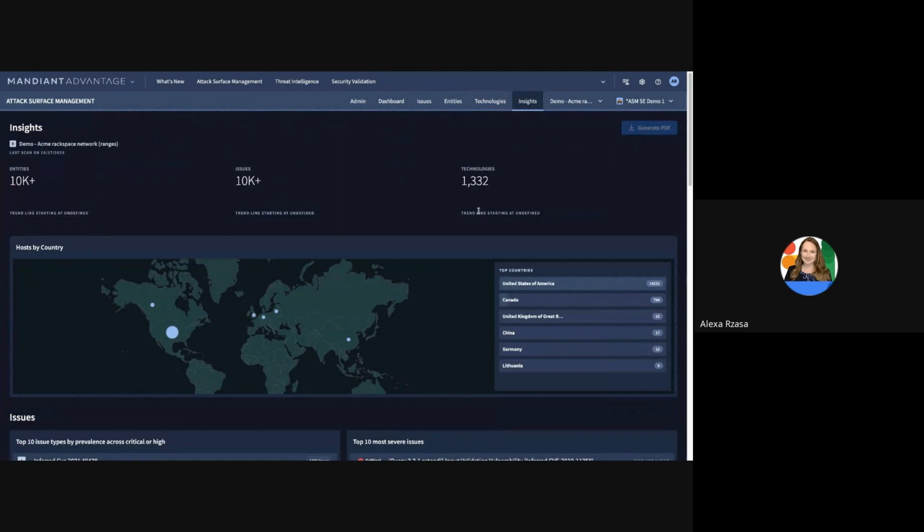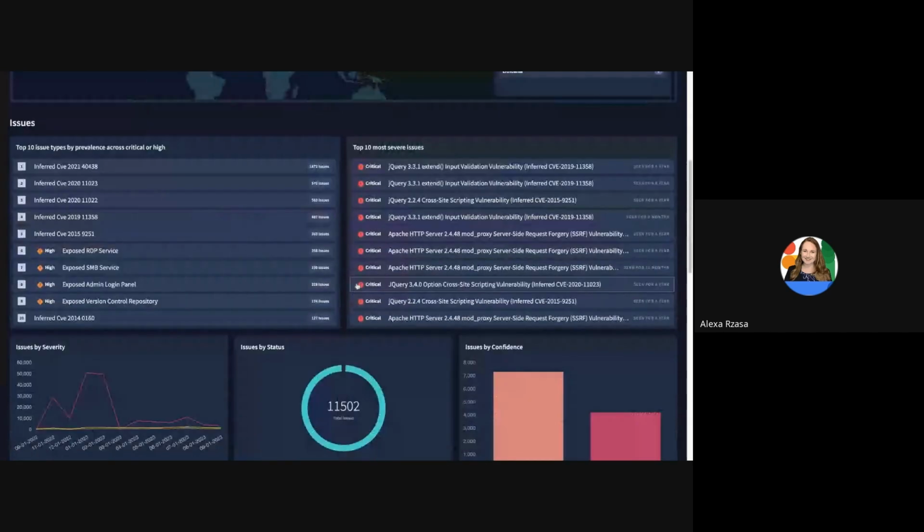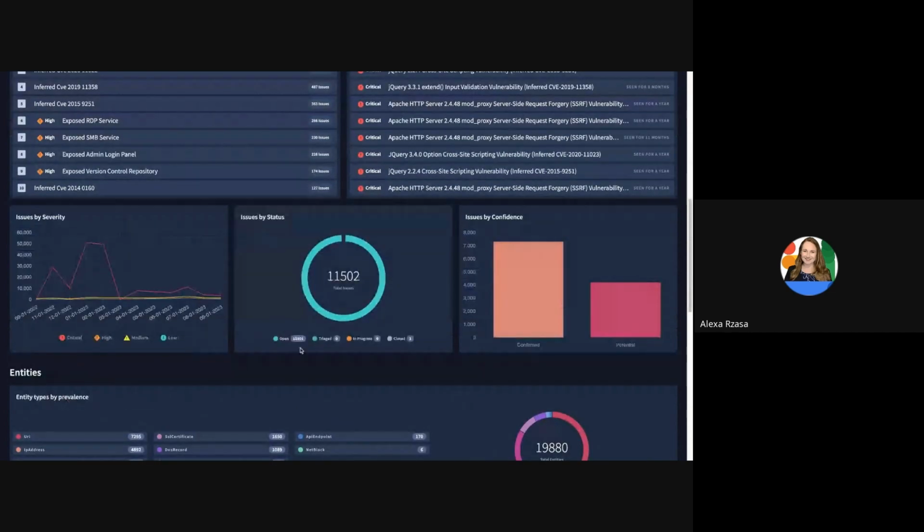Attack Surface Management also has additional reporting. You can see here that the top line metrics align with the dashboard as well as the host material. But then we get down into the issues. You can see the most severe issues, the most prevalent types across criticals and highs. It's going to give you that aggregate reporting, so issue severity over time.